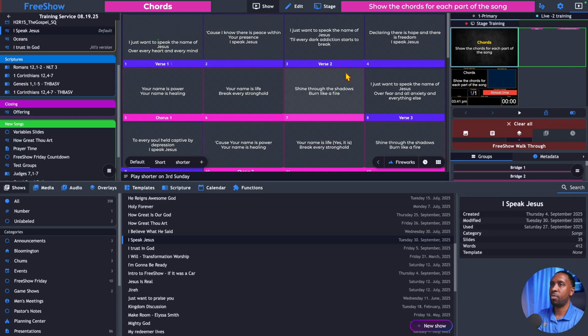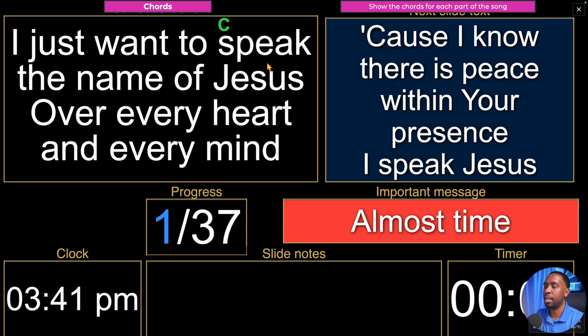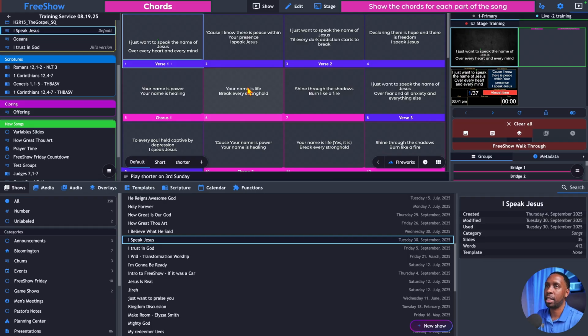Now, how do we make this visible in our stage display? Well, what's going to happen is it's going to change what shows up at the top, but that's okay. So let's go ahead and select this here. And I'm going to go to my stage display, and this is what you will see. I just want to speak the name of Jesus, and you'll see the C there. So the folks on stage will see that particular letter showing up on the stage display.